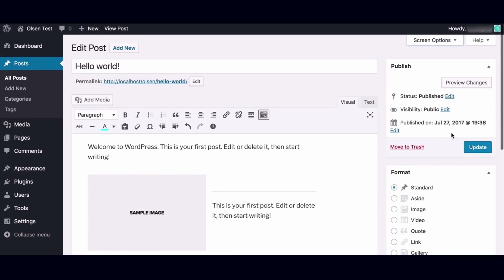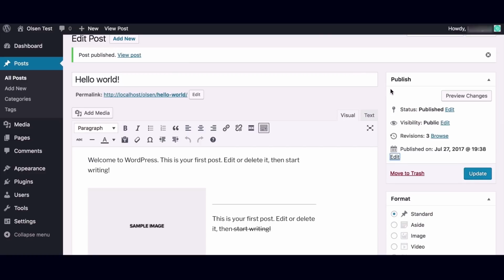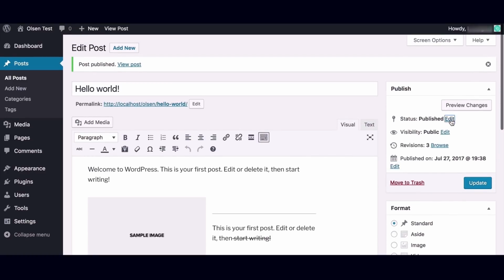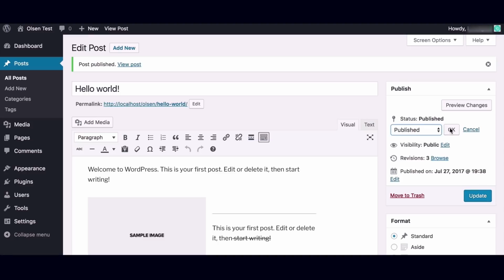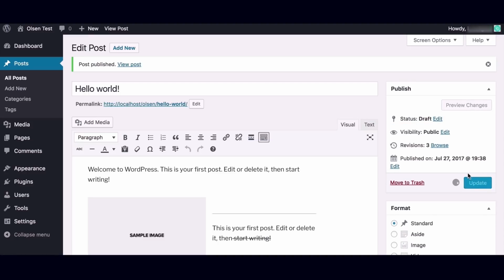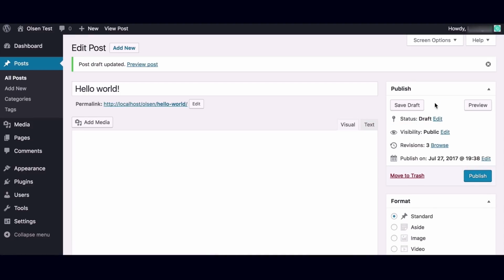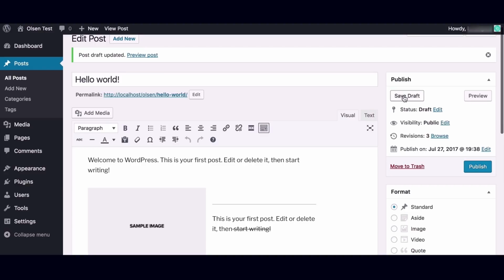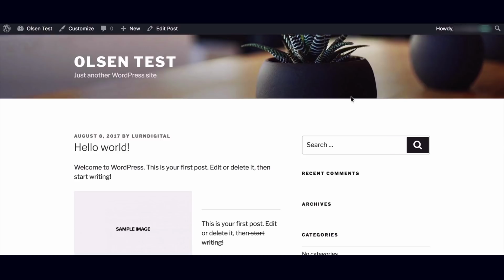On the right-hand side, you have your publishing panel. Here is where you manage the status and visibility of a post. When you create a new post, the default status will be set to draft. Once you've added content to a new post or made edits to an existing post, you can either save the post as a draft if it hasn't been published already, or preview the post to see what your post would look like from the front end.